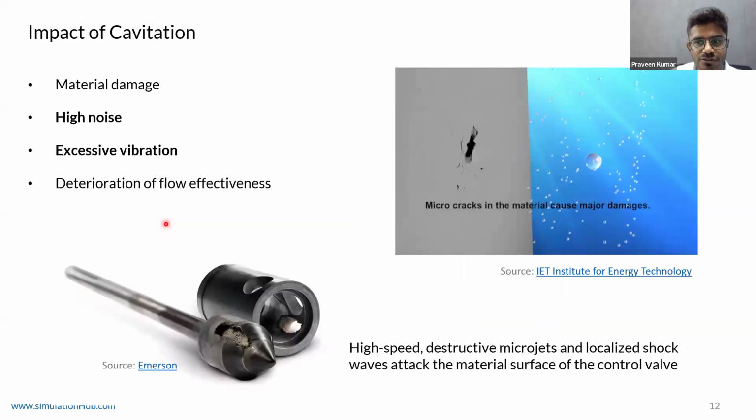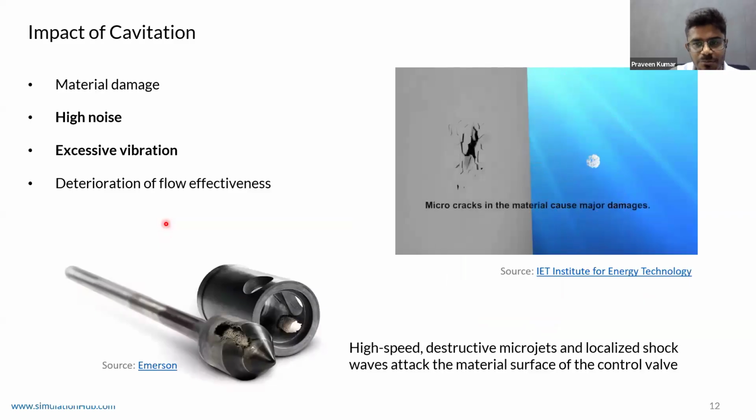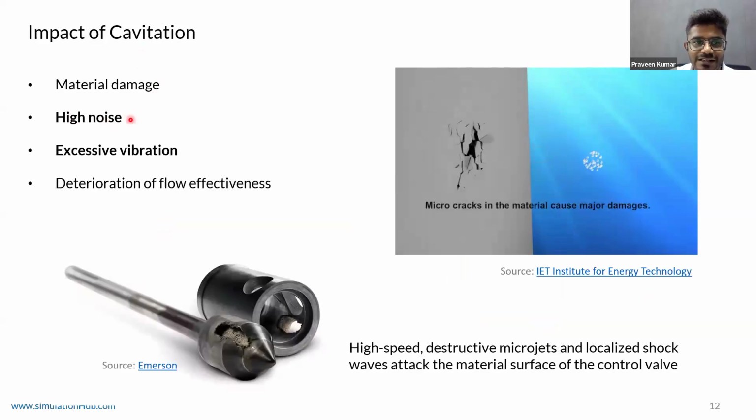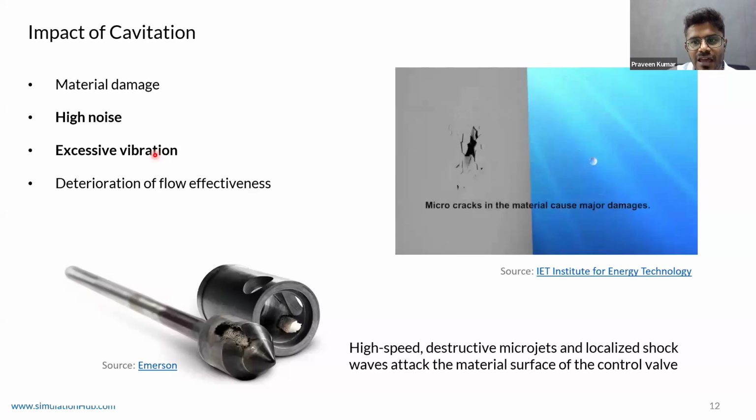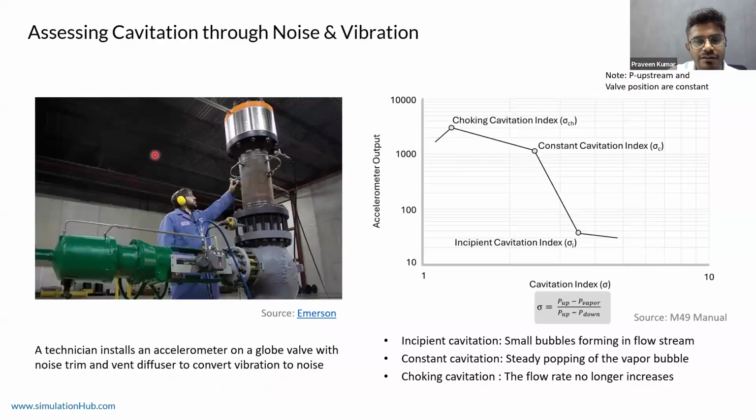So what are the impacts of cavitation? The material damage, as we already discussed, and the high noise and excess vibration. This is the part I want to connect back to the noise. In fact, there is no direct method, experimentally or in a test, to measure the impact of cavitation directly. It is measured through noise and vibration.